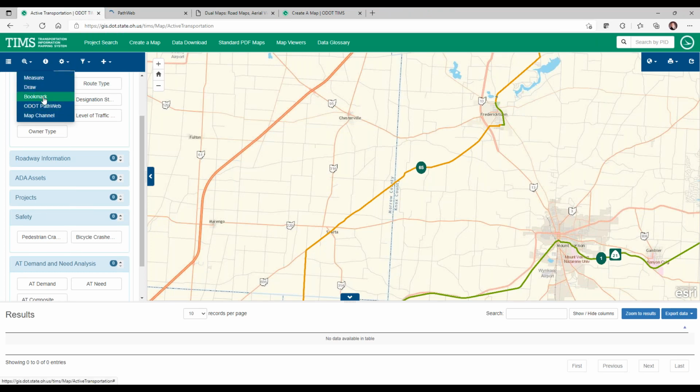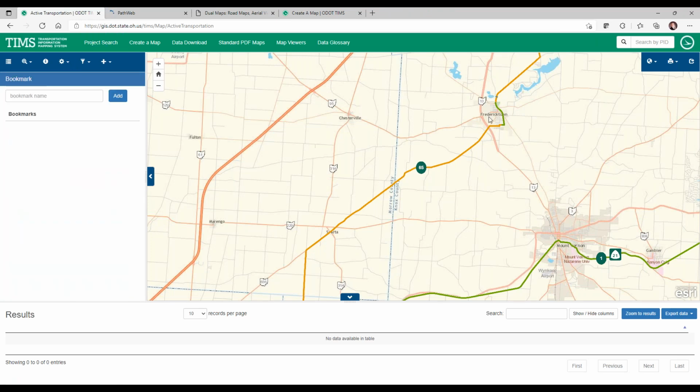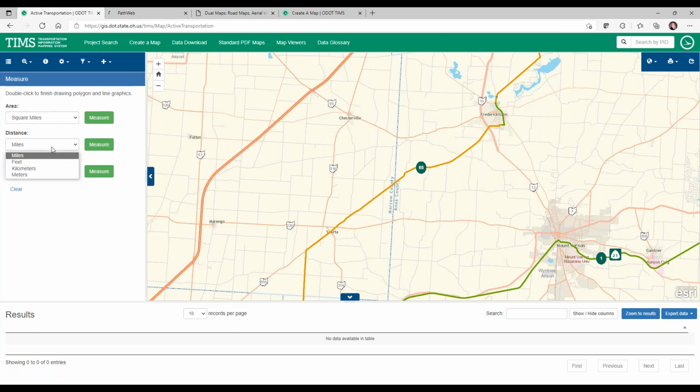And just some basic tools. You can create a bookmark for the area that you're zoomed into, and this will be saved in your browser. So if you completely deleted all of your browser data, that would be gone. But if it's a location that you just need to zoom back to on a regular basis, that might be useful. And then just a basic measuring tool.